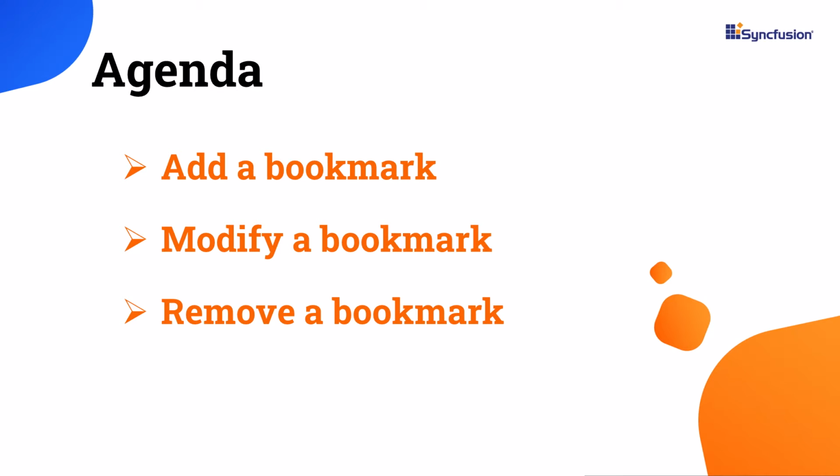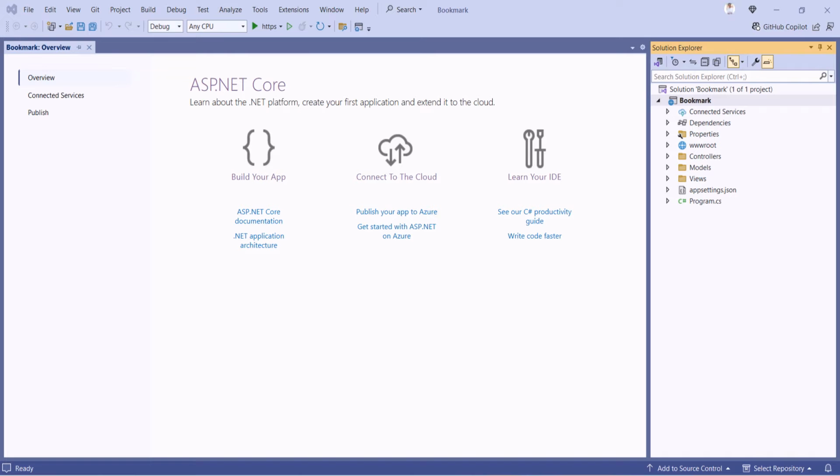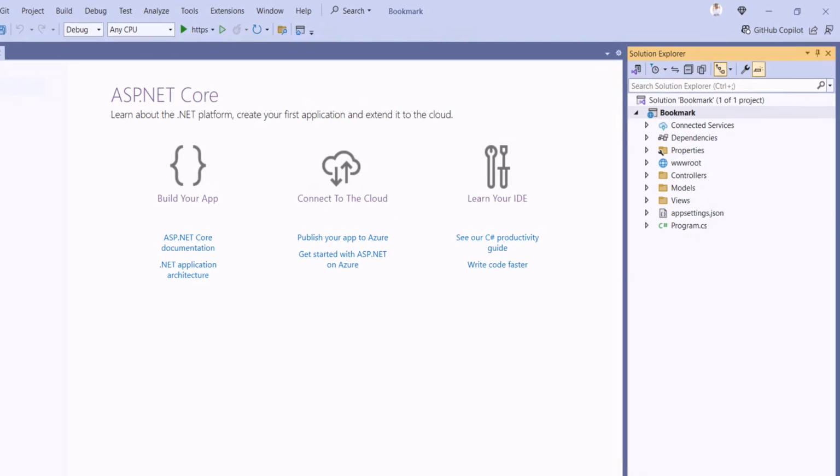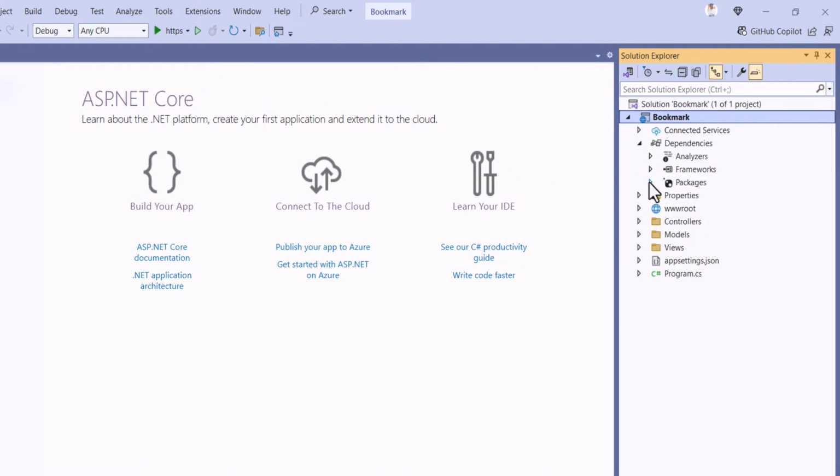In this video, I'll show you how to work with bookmarks in a PDF document using the Syncfusion .NET PDF Library. This includes adding, modifying, and removing bookmarks. First, I will open an existing ASP.NET Core application, where I have already installed the Syncfusion PDF.NET Core package.